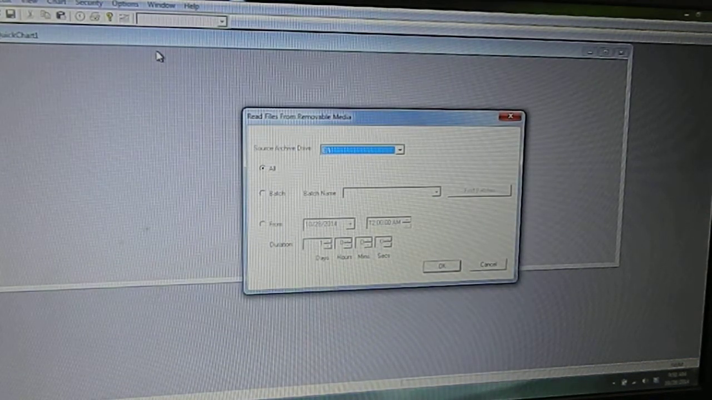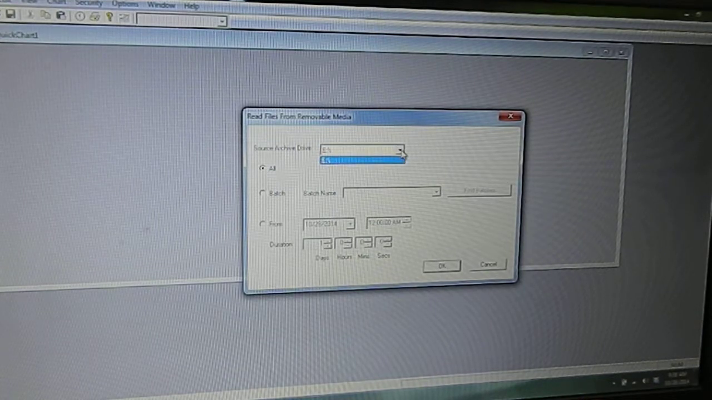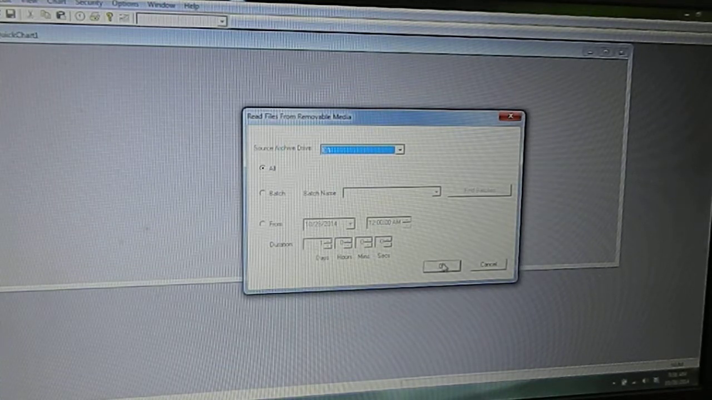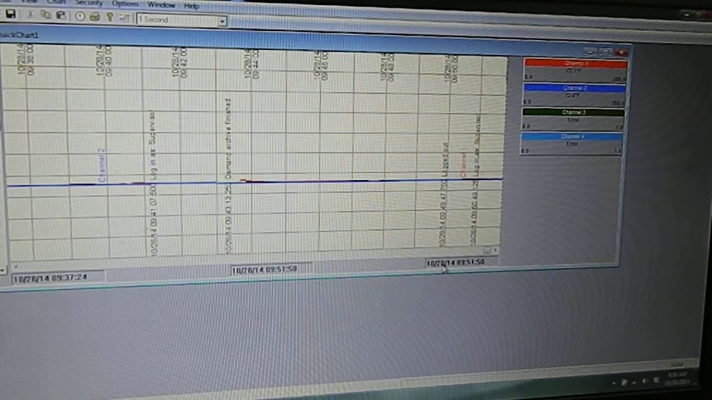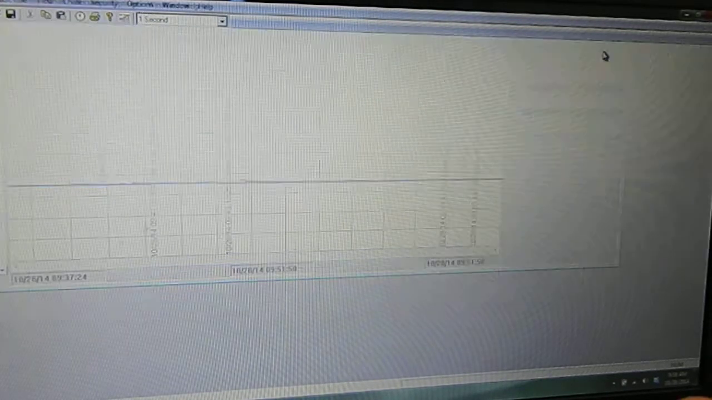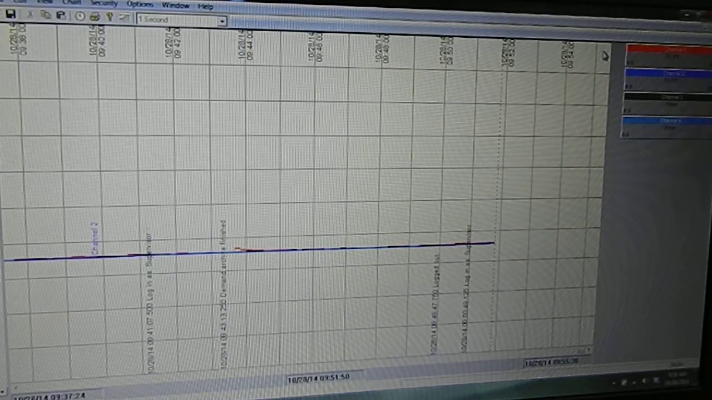At that point, a window opens up where you can select your not your destination, but your source. In this case, I've only got one in here, so it is drive E. If you come down, you can click OK, and at that point it will pull the data off of the card, and again, it may take a while depending on how much data is on the card. We will enlarge that screen, and there is our trend chart.